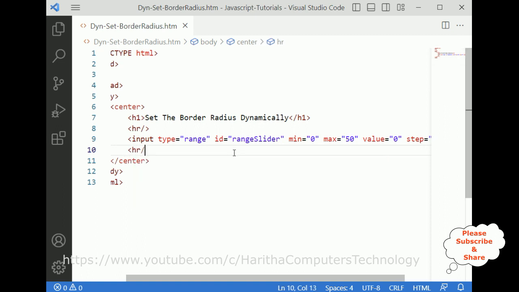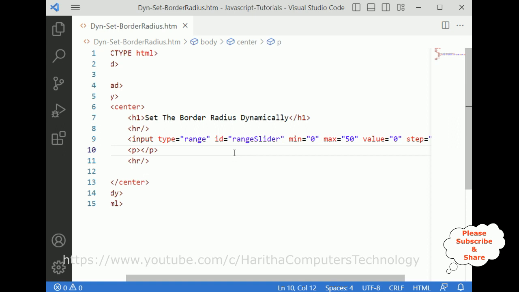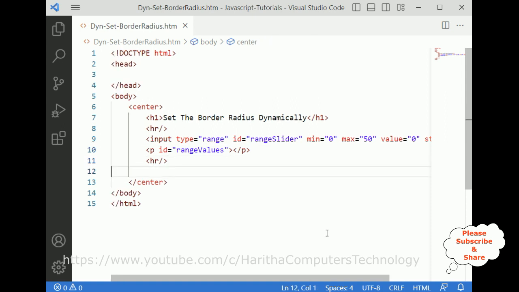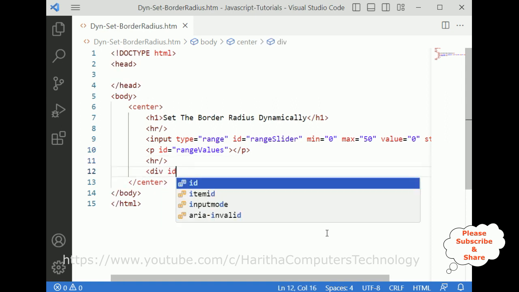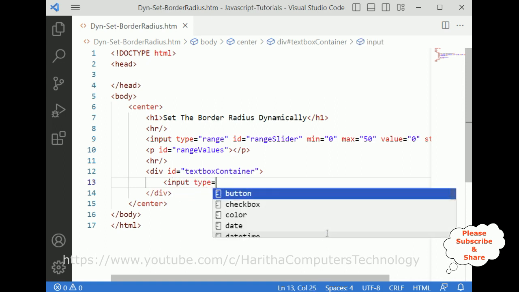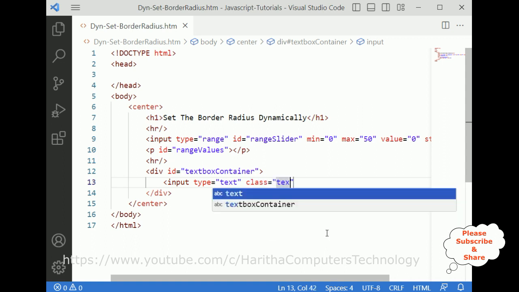And after that I am adding one horizontal line. Below the horizontal line I want to add one p tag which displays the present slider number. ID is equal to range values. Then let's add another div. ID is equal to text boxes container. For this example I am taking text boxes. Input type is equal to text, and class is equal to text box.